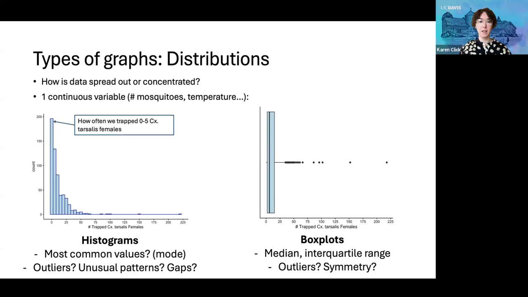So if I add a highlight here, each of these bins I've set to be a width of 5. So this first bin tells me we trapped between 0 and 5 females about 200 times. And if I go to this next bar, that tells me we trapped between 5 and 10 mosquitoes. I'd say approximately 130 times in our data, and so on.